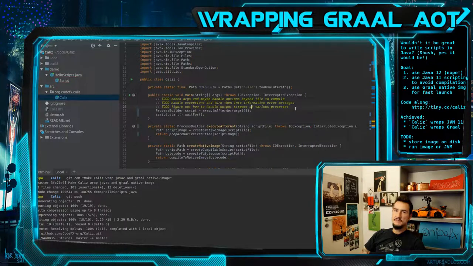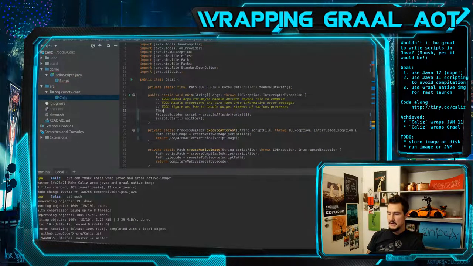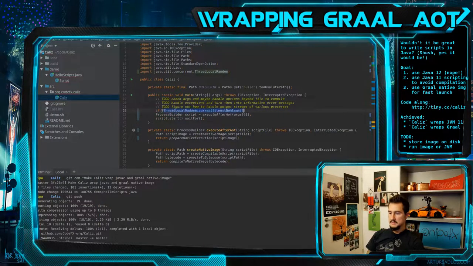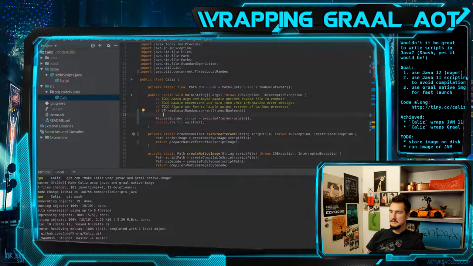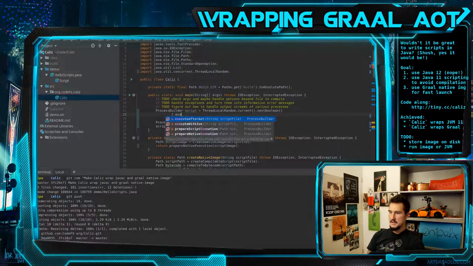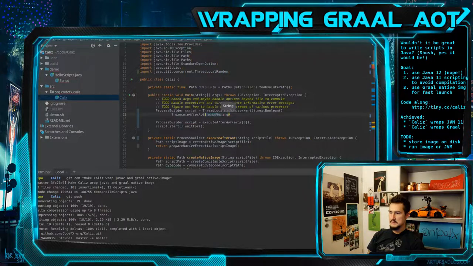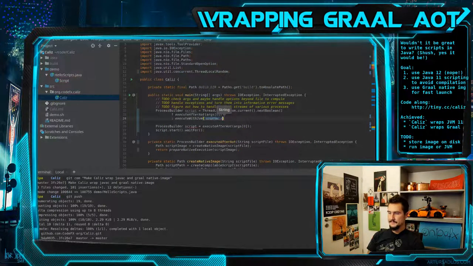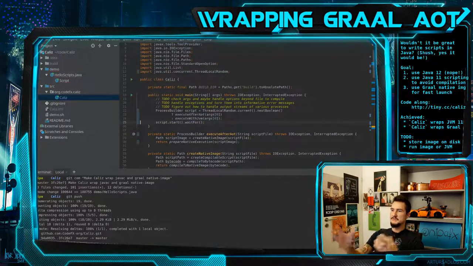Okay, and now just for fun, let's do a switch. Let's say ThreadLocalRandom.current().nextBoolean(). If that, process builder, script: roll the next boolean, and then either execute after AOT or execute with JVM. This does not make a lot of sense to put here now, but what I basically want to demonstrate to myself, so to speak, is that we can do both.